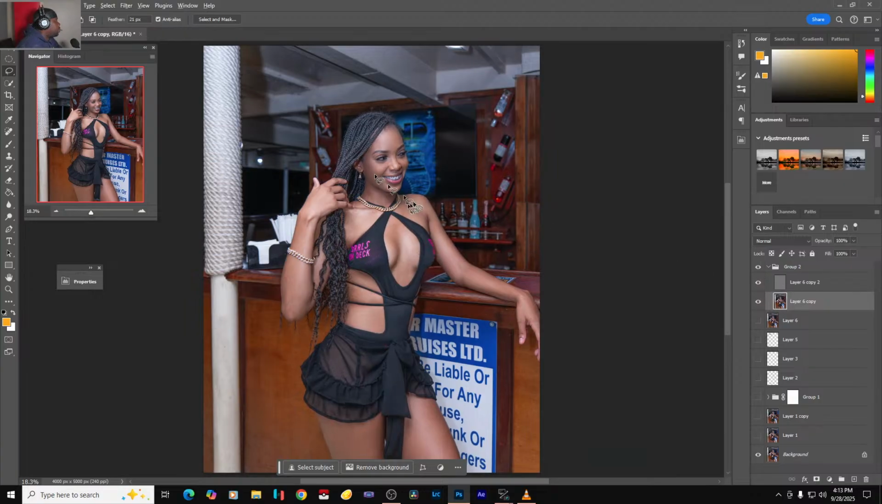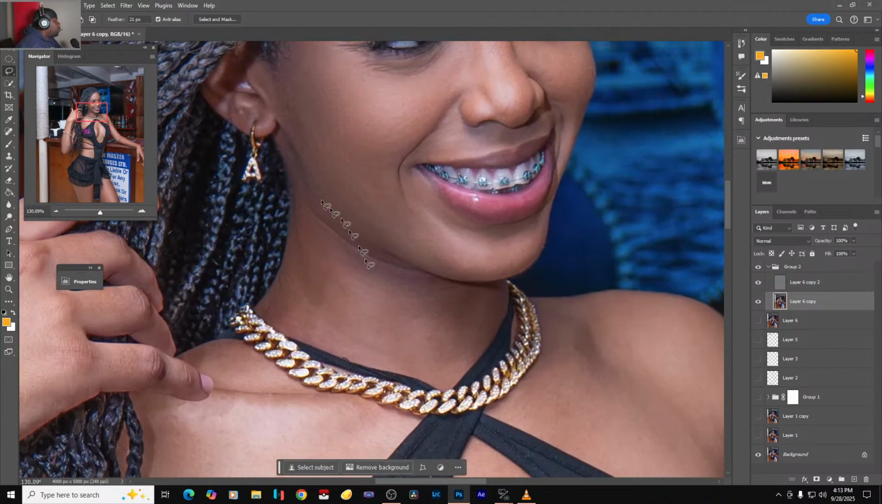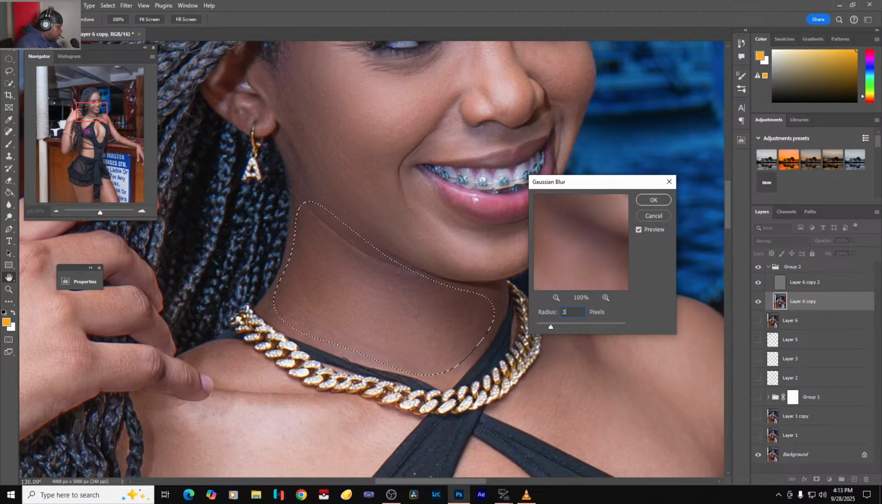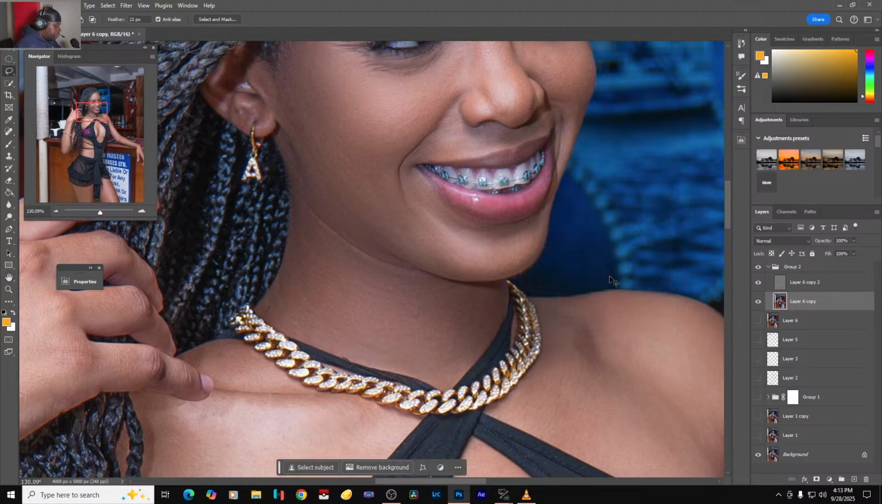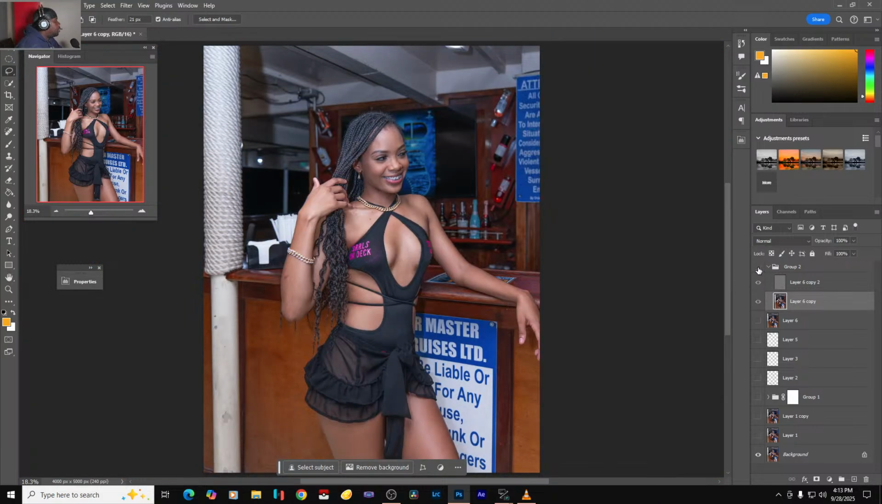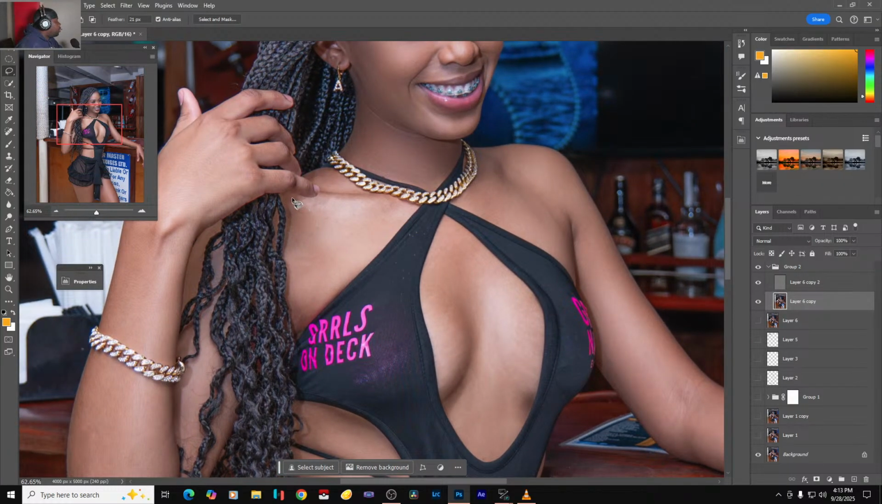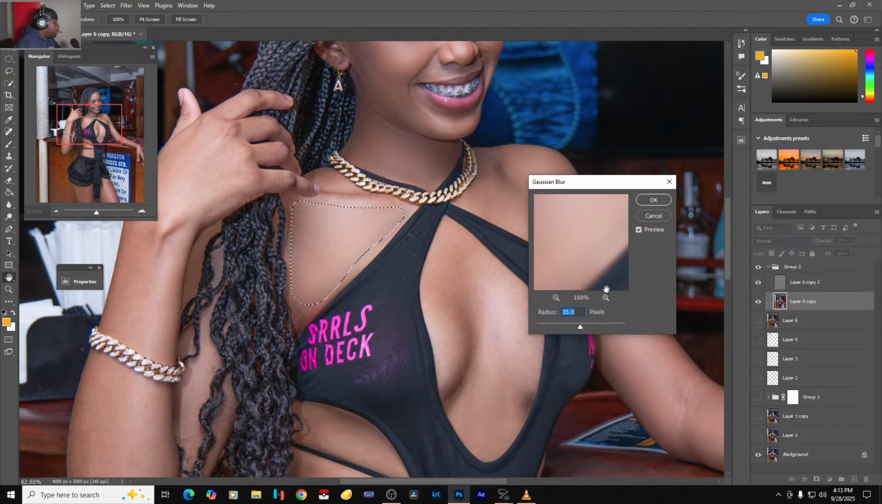Nice. Now the neck area, I really go ham on the neck area. As a matter of fact, I said 35. It's so clean and smooth, you know. Alright, so let's do this area here now. And that's too much. 21 looks good to me.